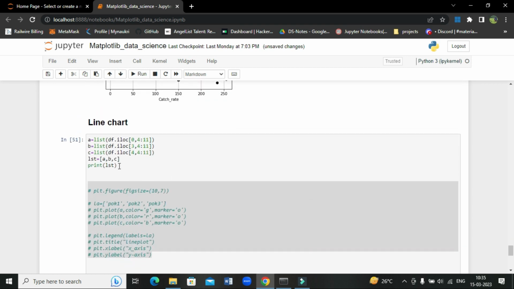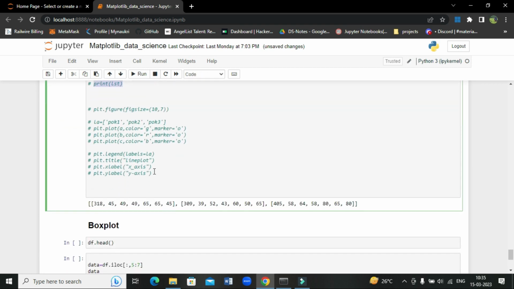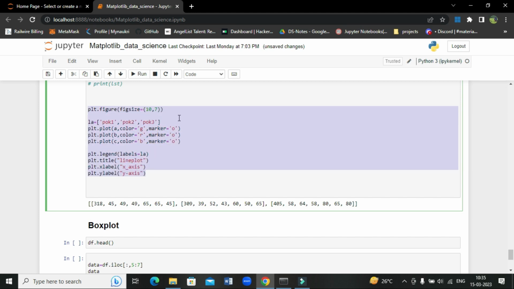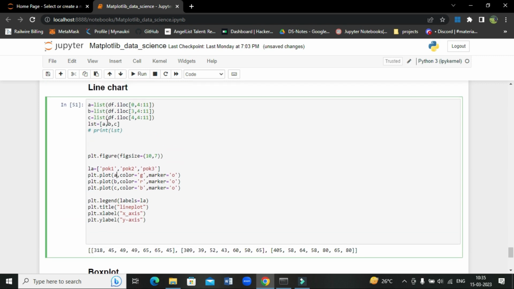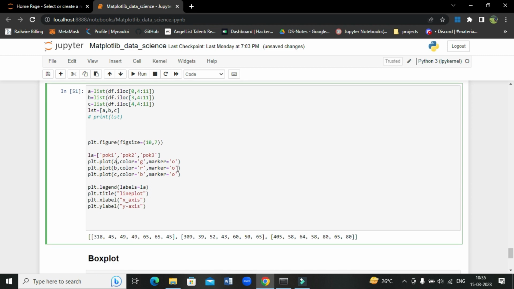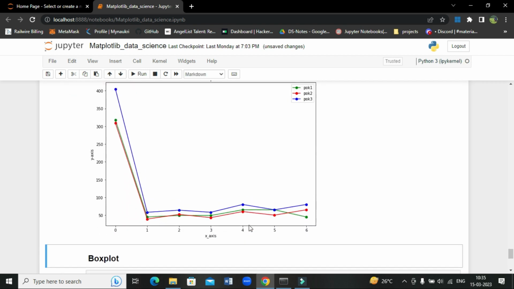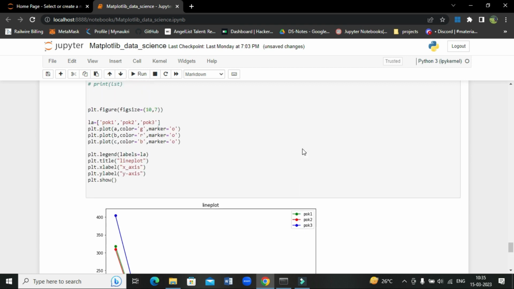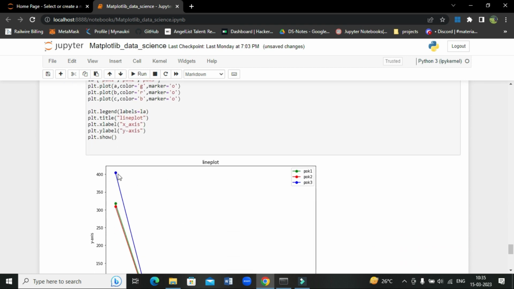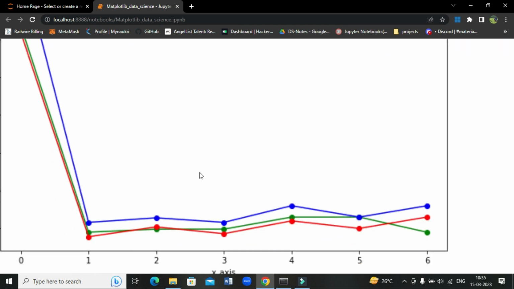Then for getting some values here, I'm giving the figure size. Then legends I'm giving as this, and plt.plot will give you the line chart. So A I am passing for the first line chart, color is G and marker is O. And legends are this, then X title, Y title, etc. And then last is plt.show, I will specify. So this is how you get the line chart, and these are the legends here, as you can see, and marker is nothing but these points. These points are the markers.